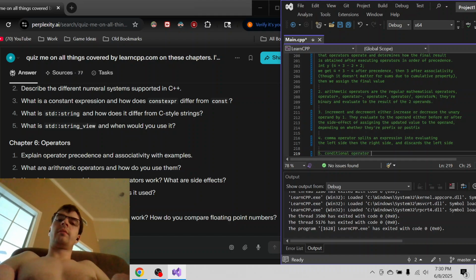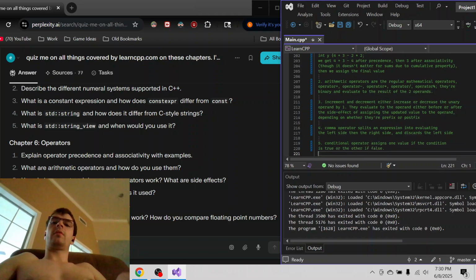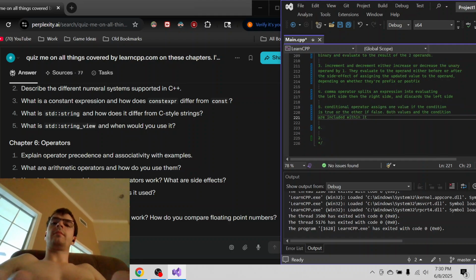Conditional operator assigns one value if the condition is true, or the other if false. Both values and the condition are included within it. Hence, ternary, 3 operands.